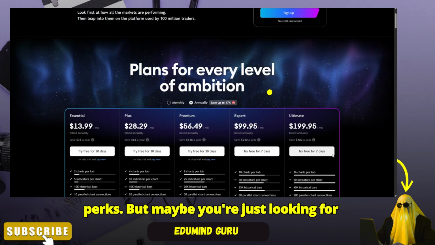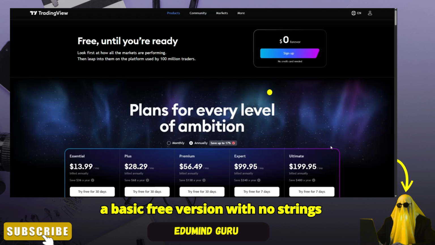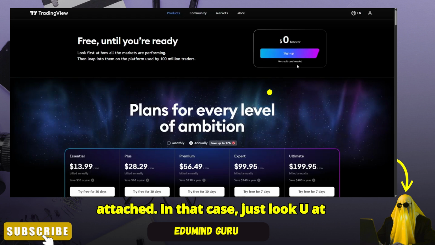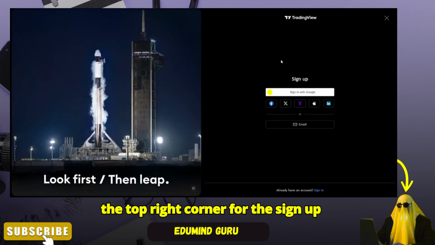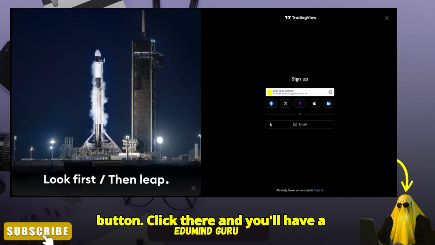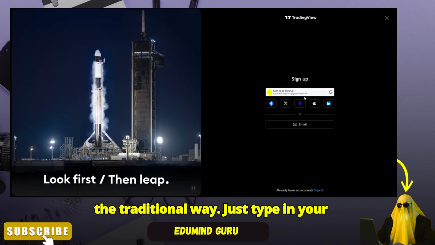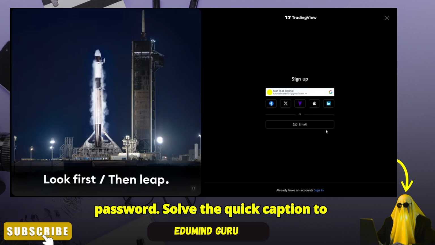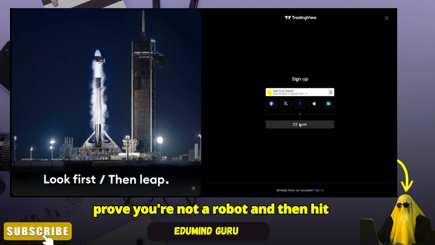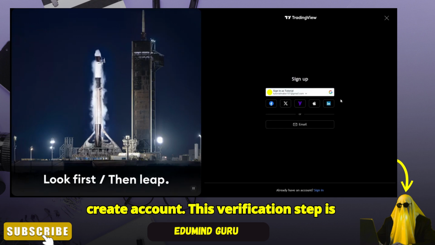But maybe you're just looking for a basic free version with no strings attached. In that case, just look up at the top right corner for the Sign Up button. Click there and you'll have a couple of ways to set up your TradingView account. You can enter your email the traditional way. Just type in your email address and choose a secure password. Solve the quick CAPTCHA to prove you're not a robot, and then hit Create Account. This verification step is important. It's TradingView's way of keeping accounts safe and spam-free, so don't skip it.